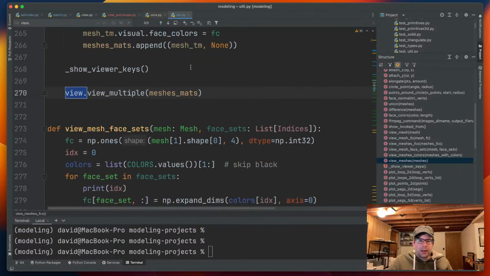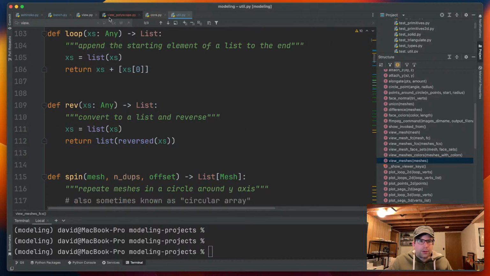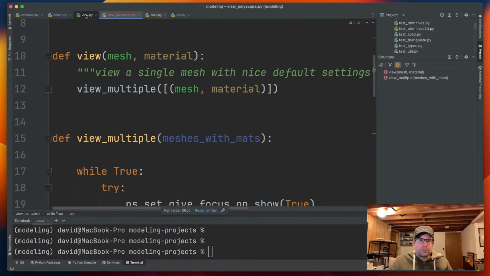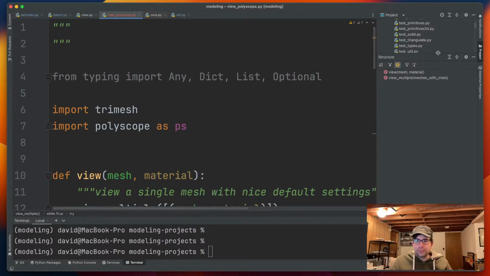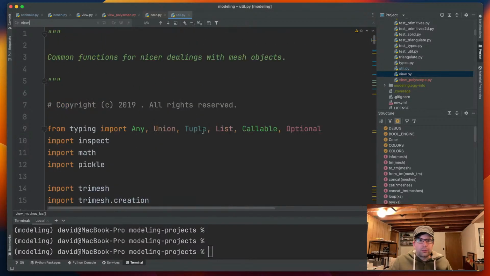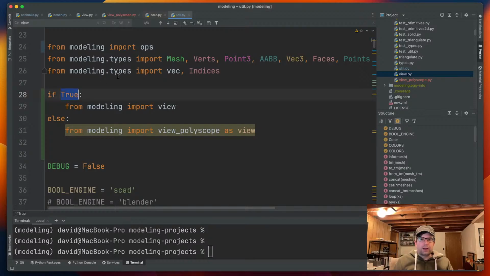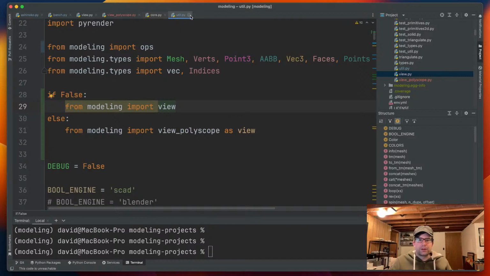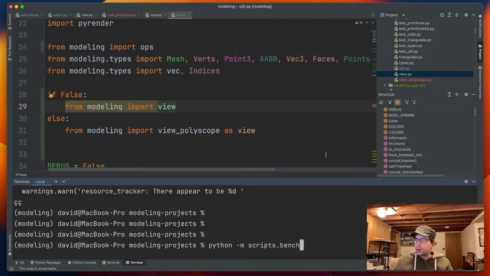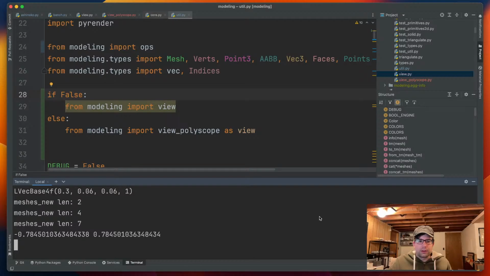But what I'm doing for now is, all of these end up invoking functions in this view module. And what I've done is I've come up with a replacement view module. So I have my original view that uses PyRender, and I've got a new one that's going to use Polyscope. I have a flag in here that imports one or the other, and the functions in these modules have the same interface, so we can just toggle over to one. Let's get into this. The first thing I want to test is a key handler to easily quit out of the viewer.